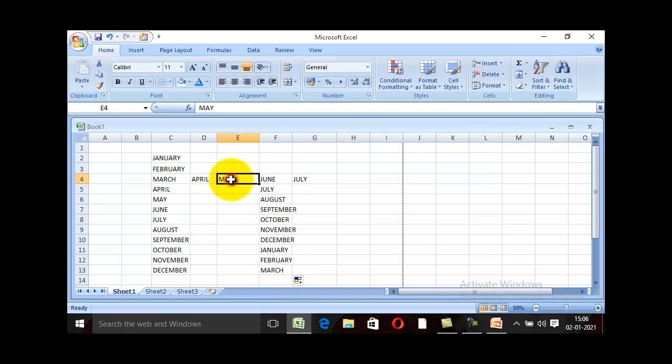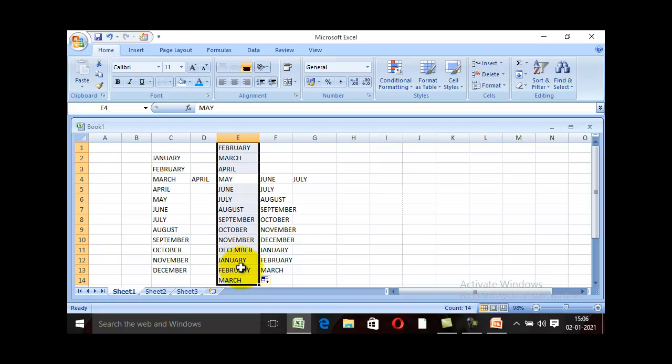Then before May it's April. Now if you drag upwards like this, here May, April, March, February. And if you drag down after May it comes June, July, August, September, October, November, December, after December is January, February, like this. Again, using the autofill handle you can create a series.